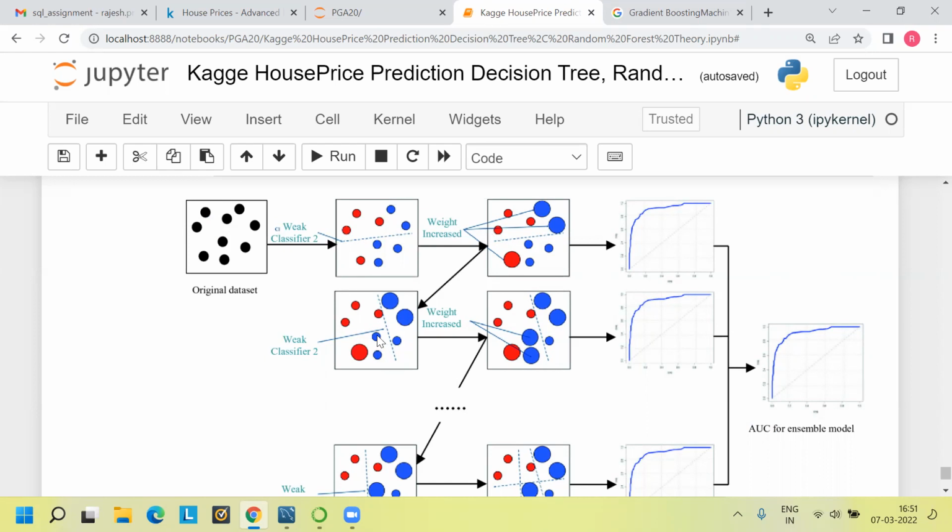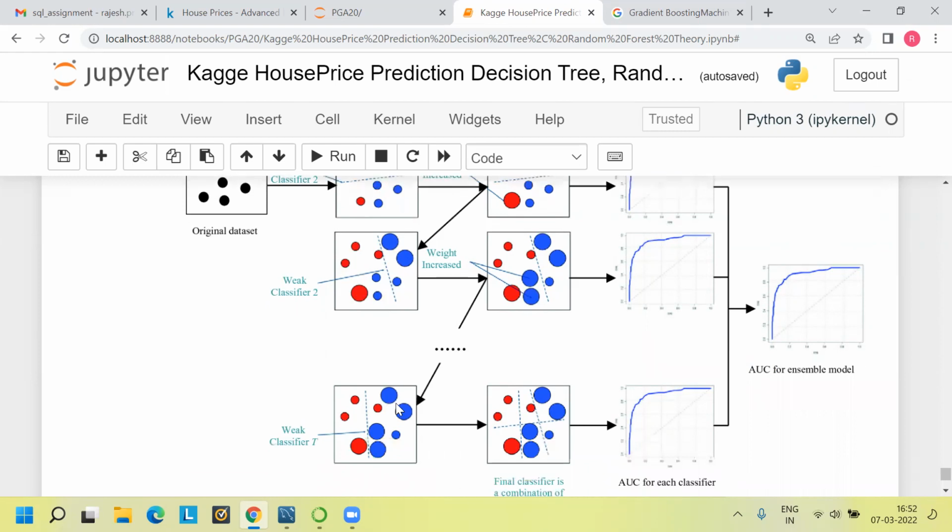Now it draws a line. Now you can see here the red has come to the right level, but blues are still wrong predictions. So now in the second iteration, it increases the weightage for blues and then builds the model. And then here red again comes back into the picture. So it goes through this process.